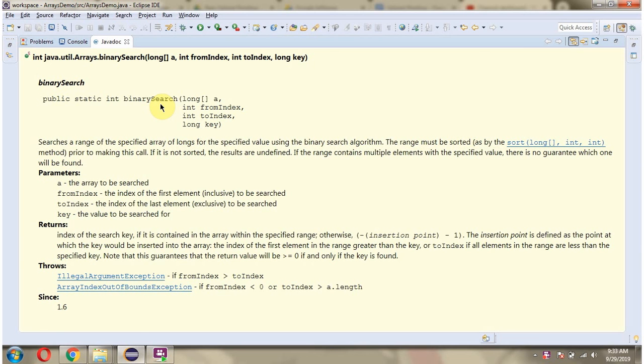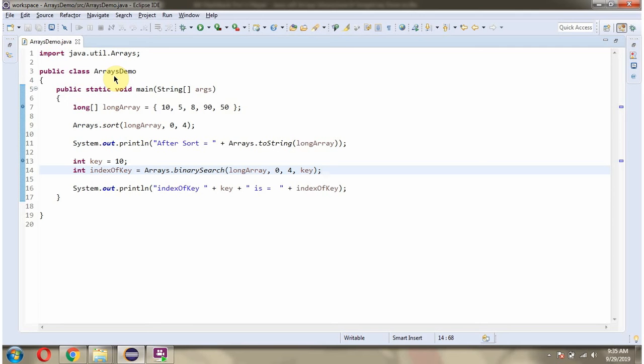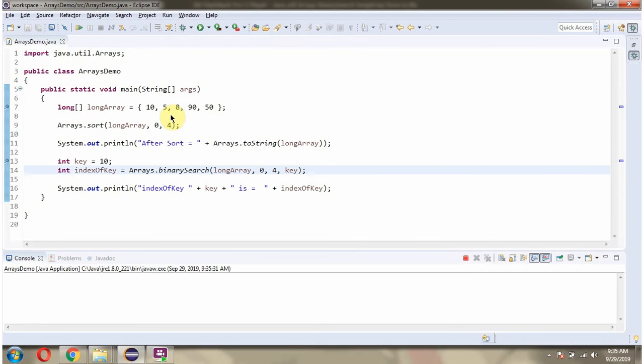In this video tutorial I will explain the binary search method of the Arrays class, which accepts a long array, from index, to index, and the key. Here I have defined the class ArraysDemo. Here I have defined the long array. It has 5 long values.